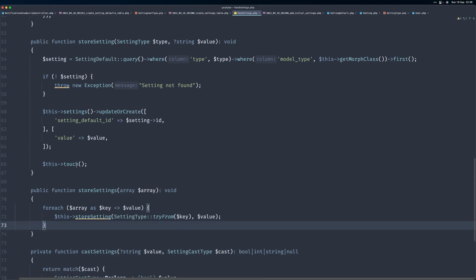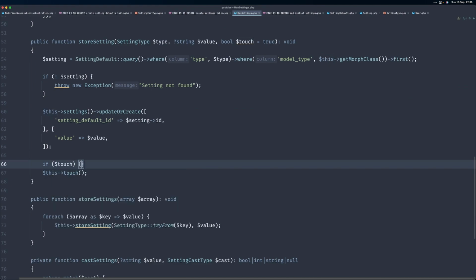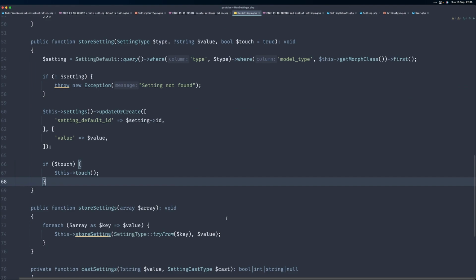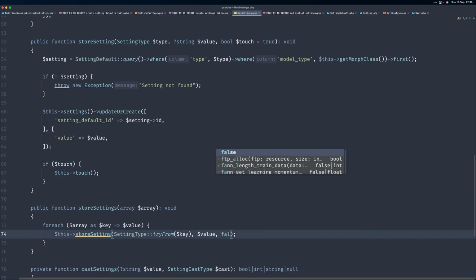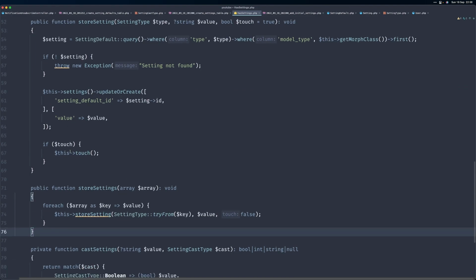And that's fine, but if we are saving 10 settings, we would update this model 10 times. I don't think that's necessary. So we can add a bool here called touch, which by default will be true. And if touch, then we can execute this method. And here we can just pass false to not update the updated at timestamp with every setting that we are saving.